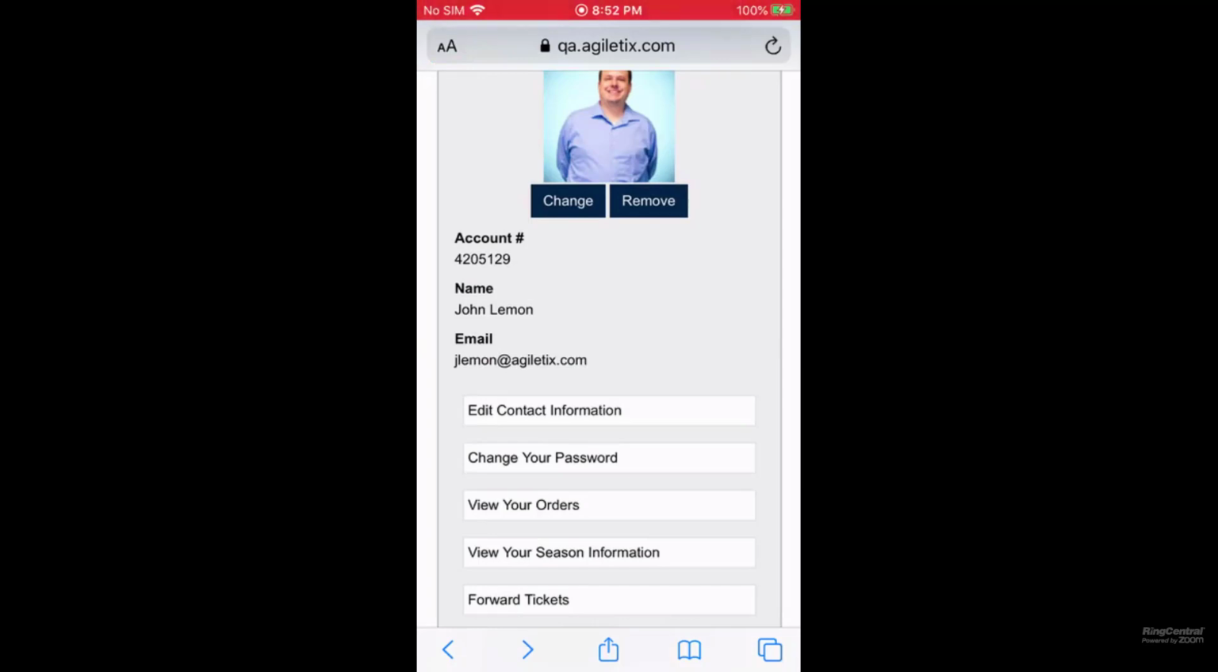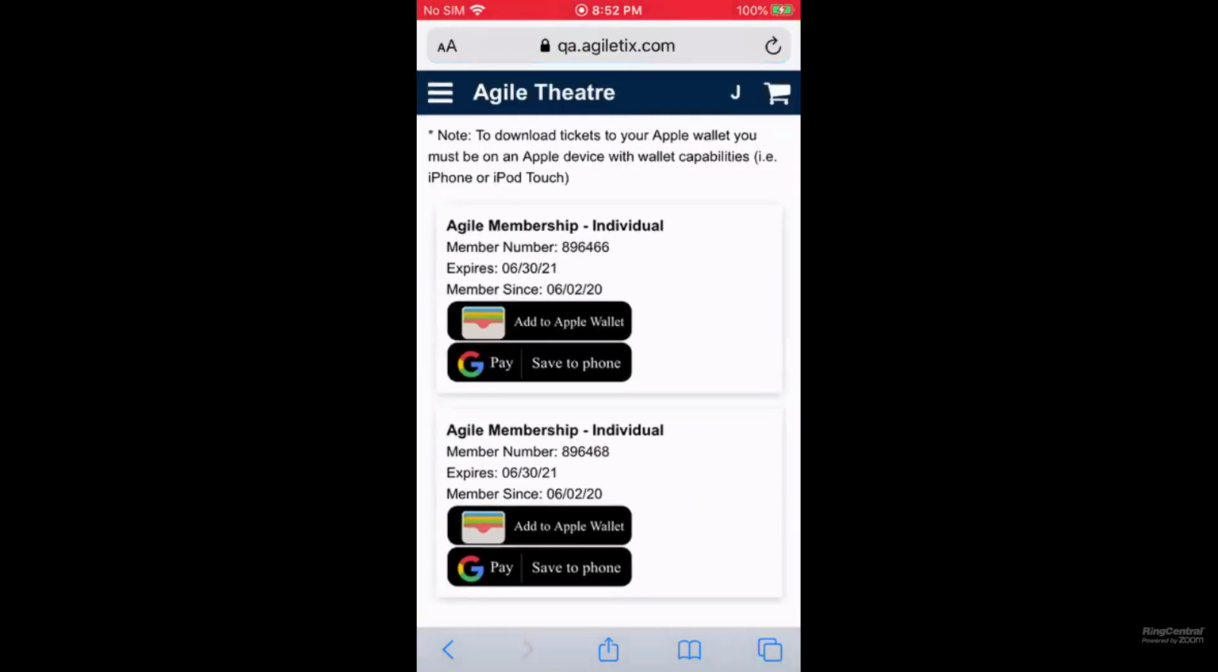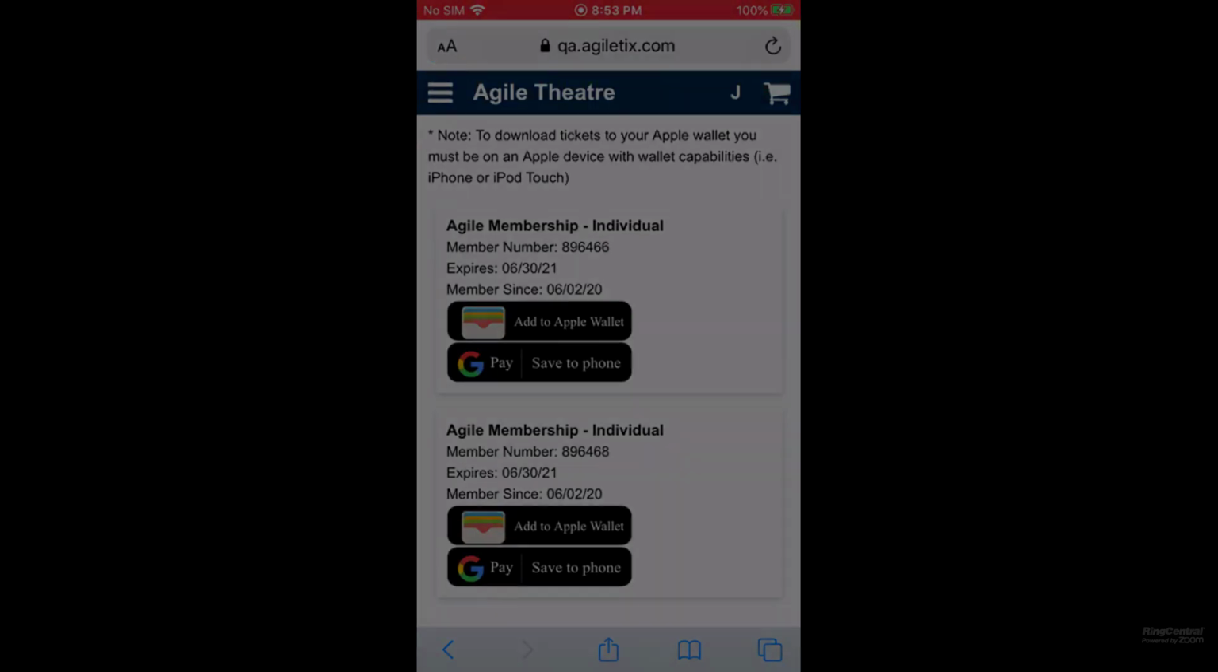Another way that members can access their digital membership card is through their My Benefits area in their online account. If the membership has mobile wallet enabled, they will see the option to add to the respective wallet app. And this will also work alongside printed membership cards as well.